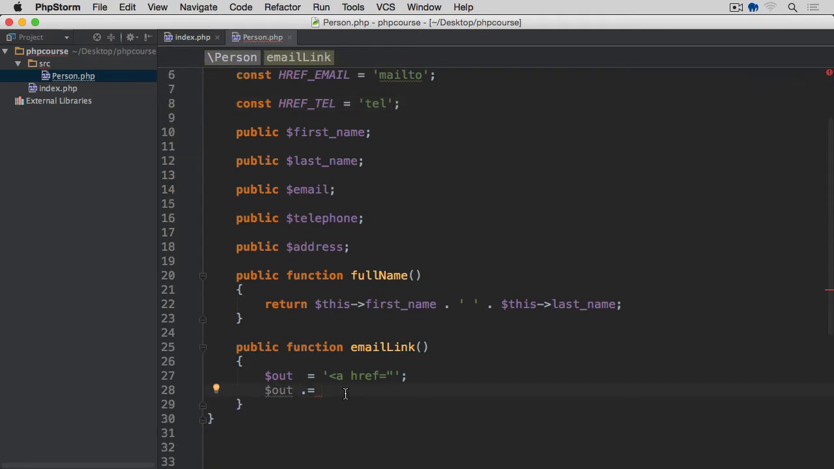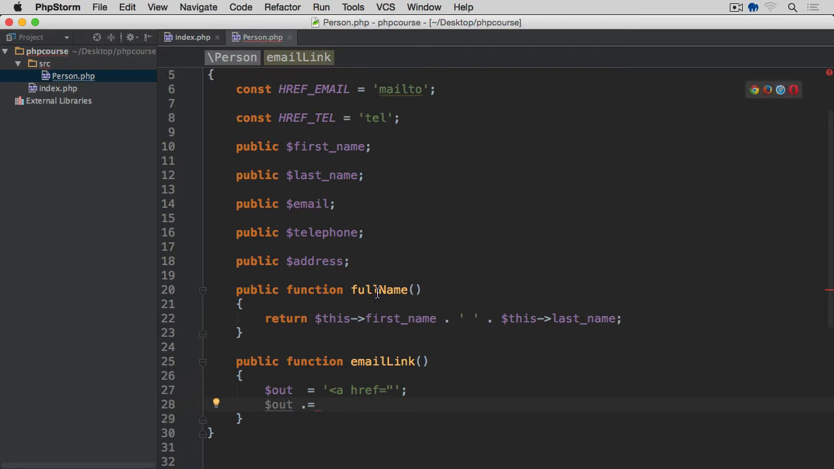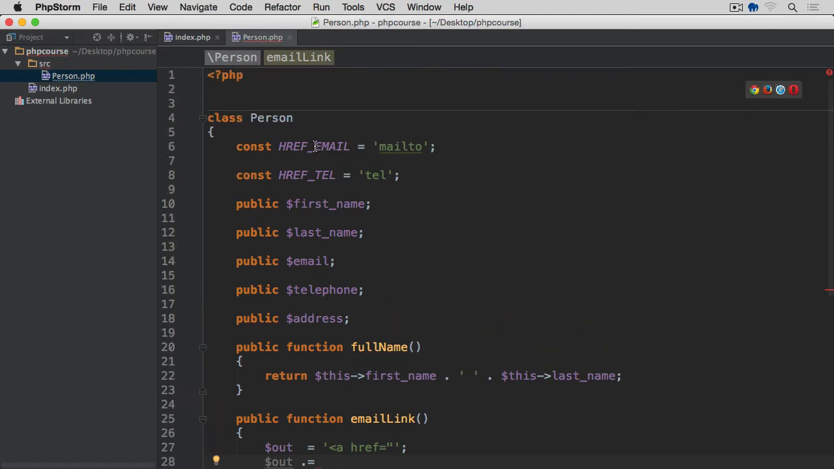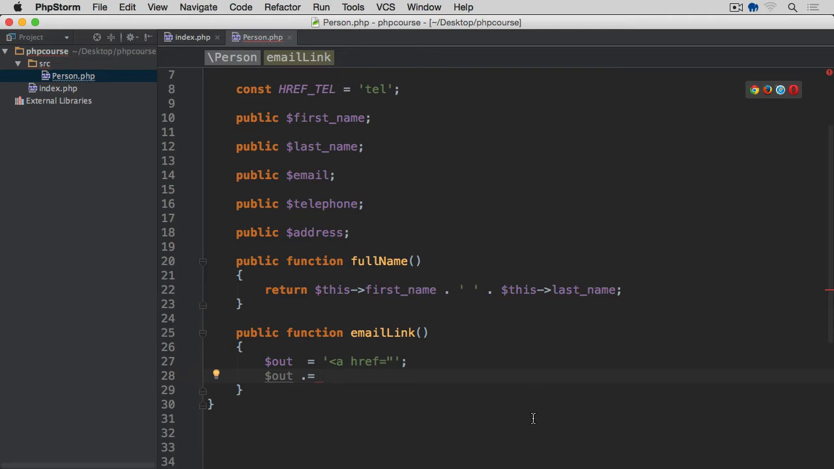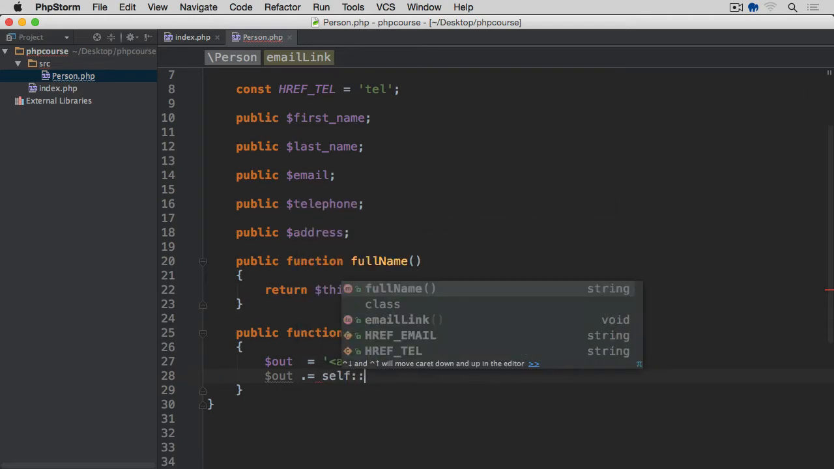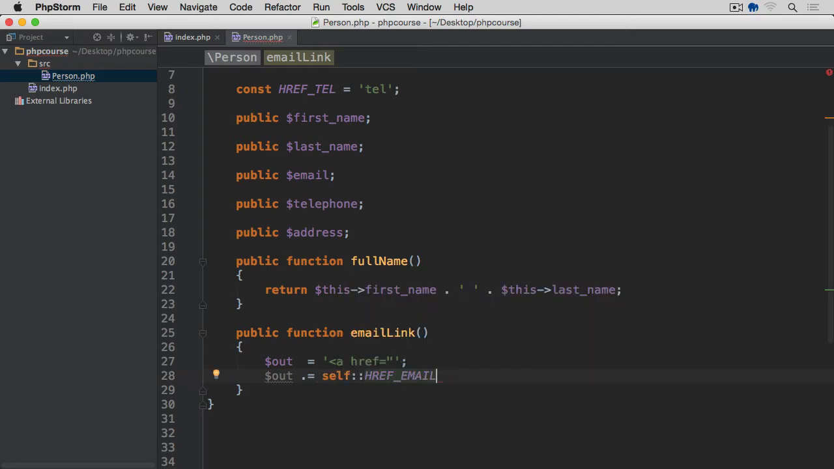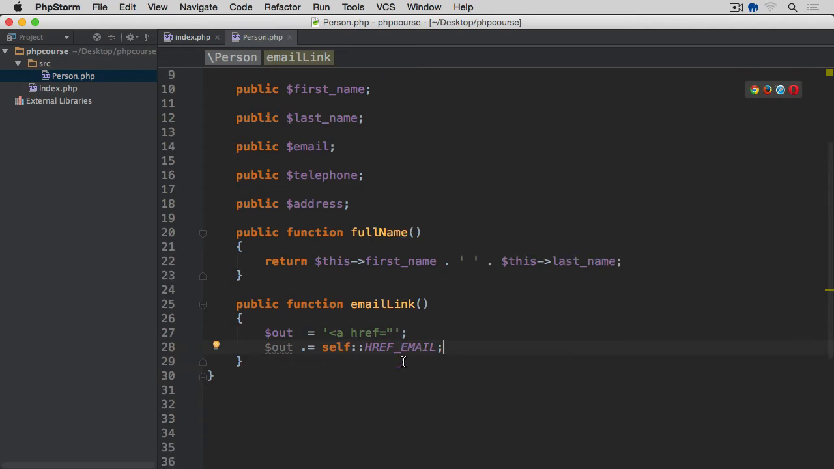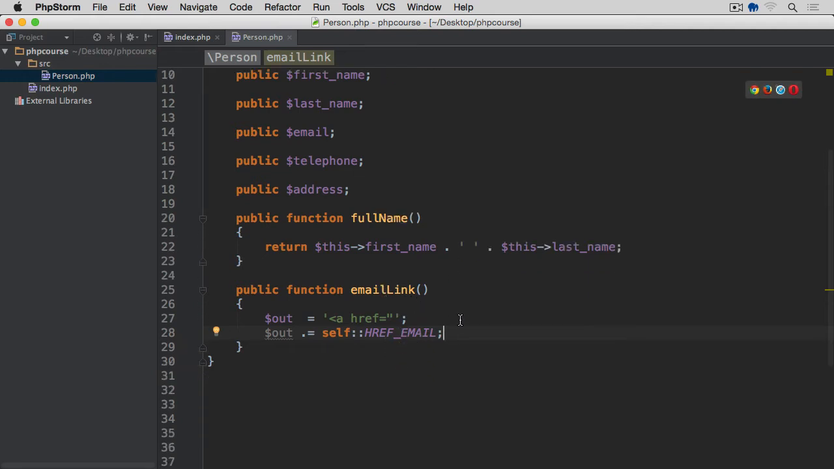In order to use the constant from within the class to which this constant belongs, we use the keyword self followed by 2 colons, and then we can use the name of the constant. In this case, it's going to be HREF_EMAIL because we are declaring the method emailLink, and we want, when we click on this, to open the email client. So we have this HREF_EMAIL. So remember, self, 2 colons, and then the name of the constant.